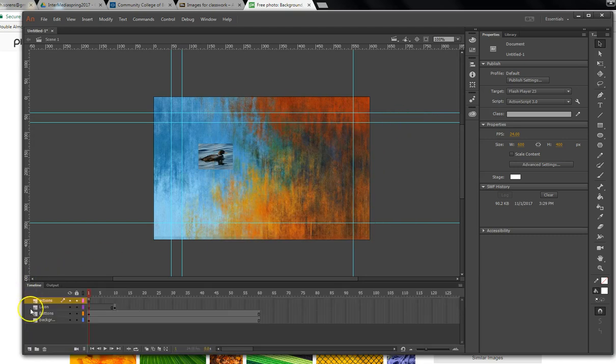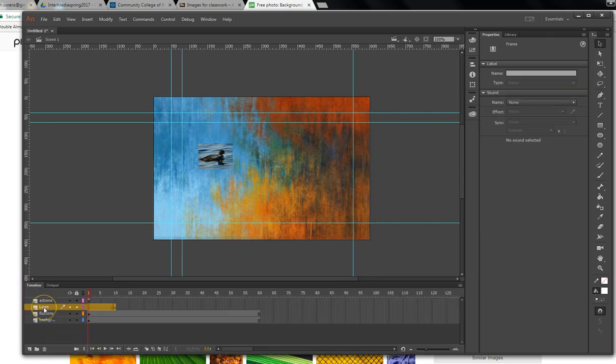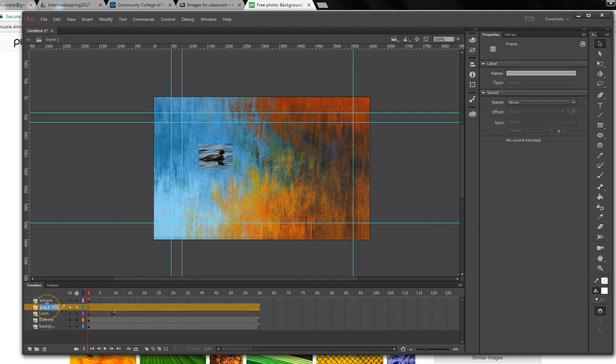Okay, let's go back to timeline. Now let's add the next one. Go to the loon layer, create a new layer, and we're going to call this one Hawk. Okay, this one we want to start at 15, so I'm going to go to frame 15.